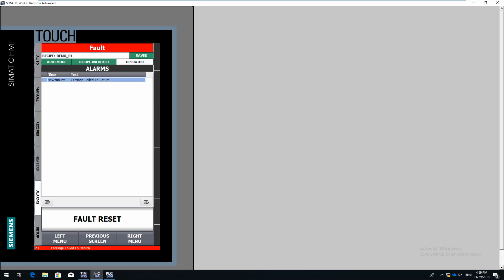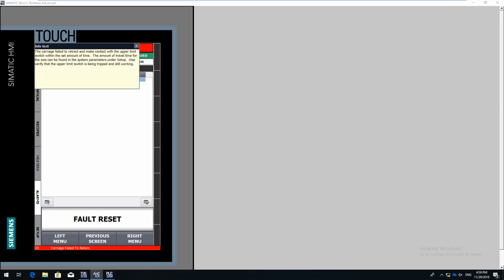If you need more information on the fault, for example, carriage failed to return, at the bottom of that screen there is an information button. You click on that, you will get more information. In this case, carriage failed to return or retract and make contact with the upper limit switch within the set amount of time. The amount of travel time for the axis can be found in the system parameters under setup.